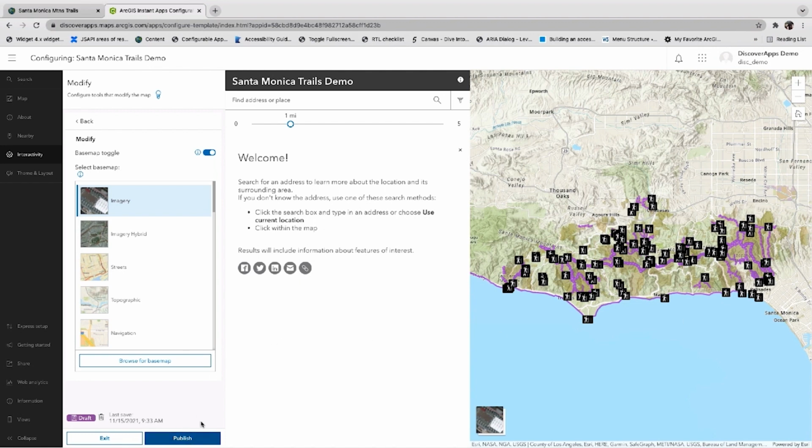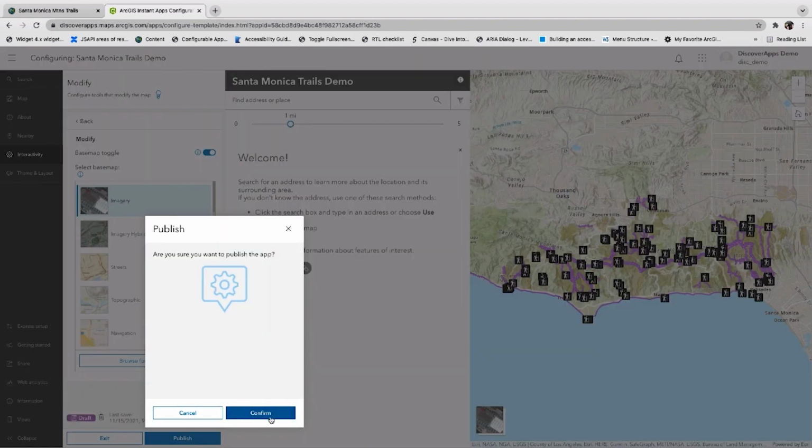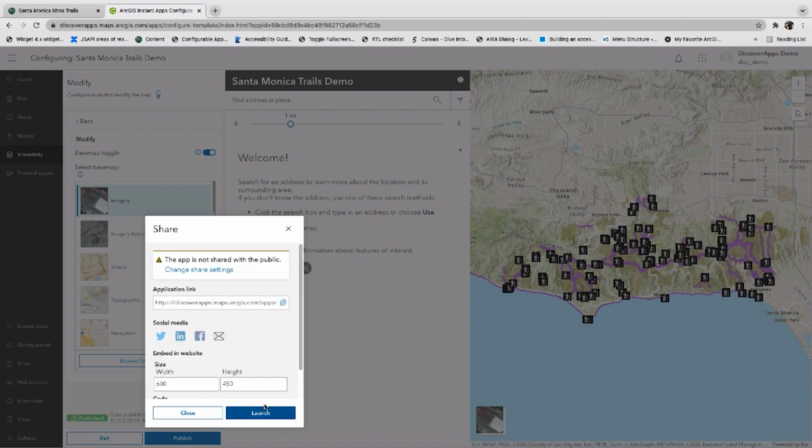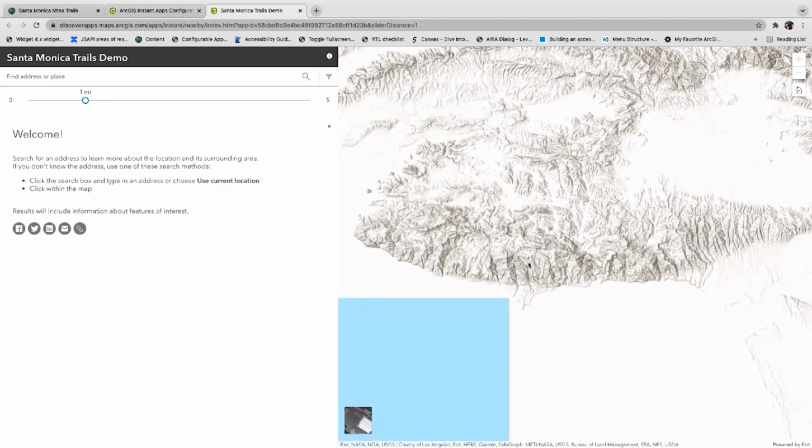Now we're ready to publish our app. So we'll click the publish button. We choose that we want to publish it. It's going to go through the publishing process. And then once it's successfully been completed, we can launch the app and see how it works.